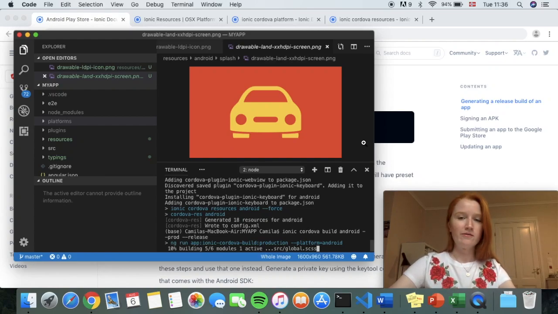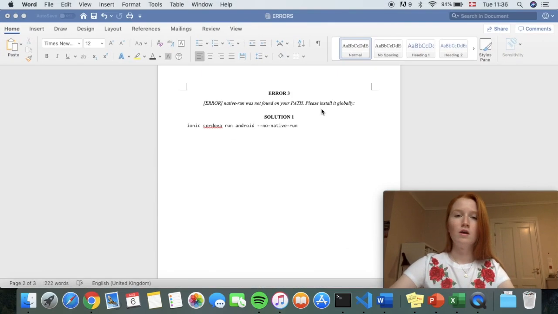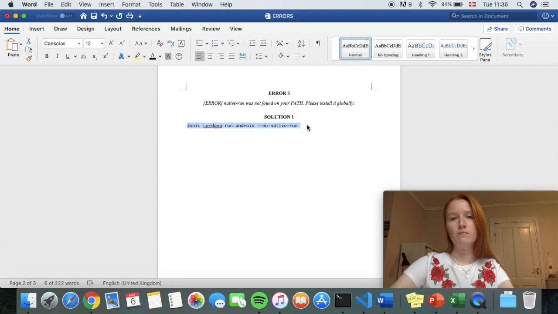And while we're waiting for that, we can look at another error that you may encounter. It's called "native ROM was not found on your path. Please install it globally." I did what the terminal told me to do, but it didn't work. So I did this instead, and that finally made it work. I encountered this error when I tried to create an emulator for Android.